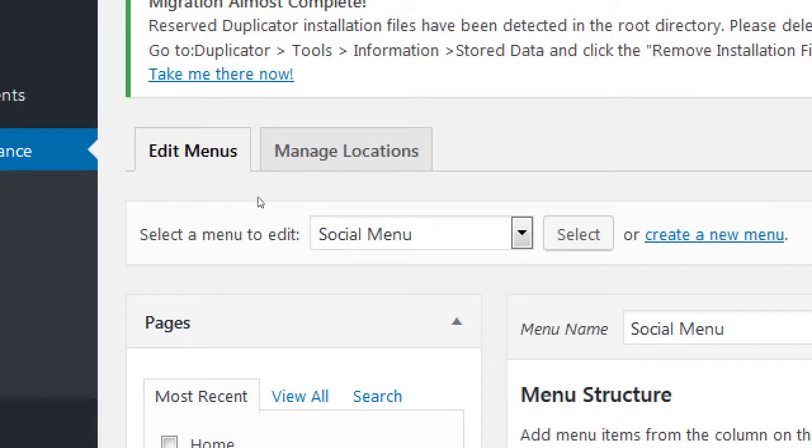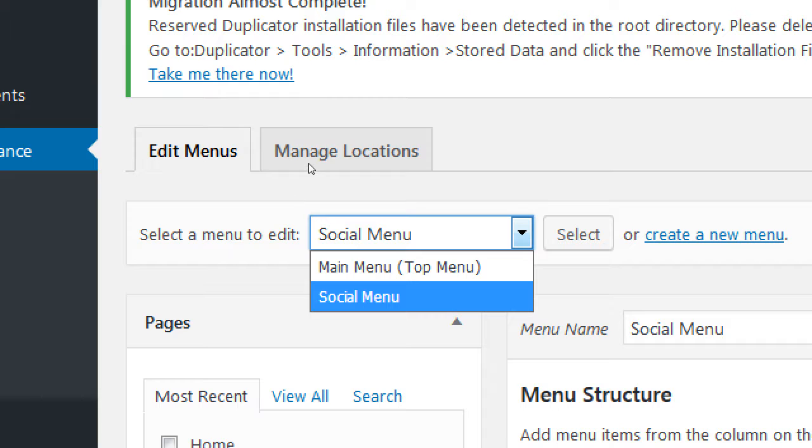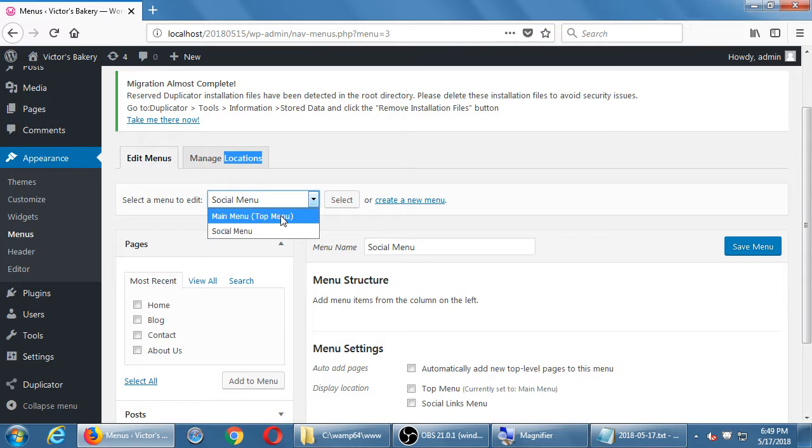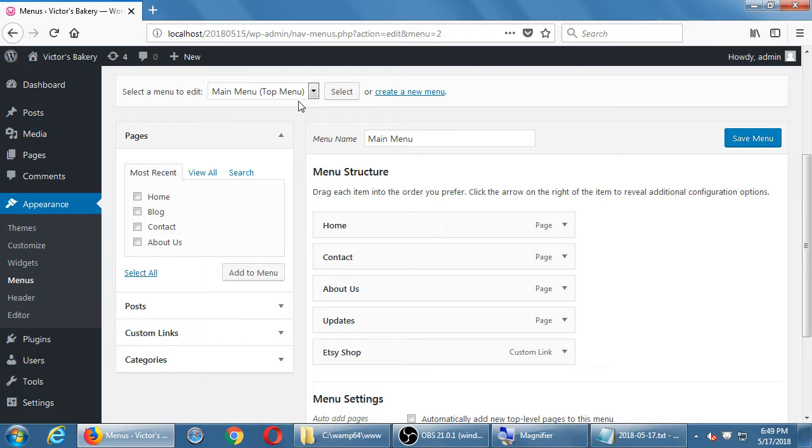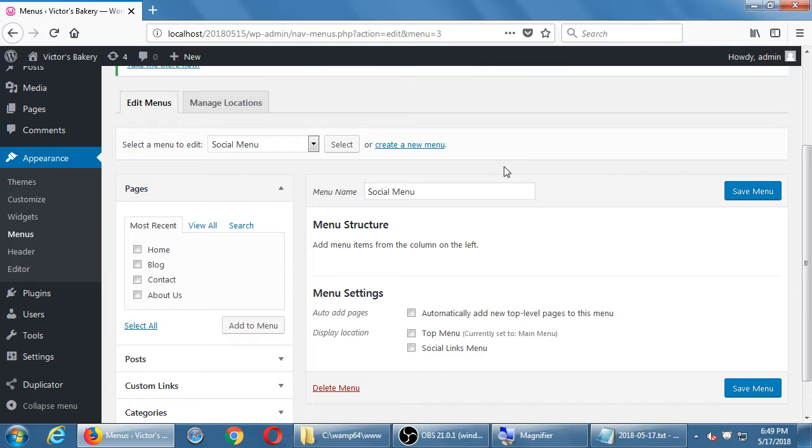Now that we've got more than one menu, the screen looks a little different. Select a menu to edit. Now we have two, and we can have 200 if we wanted. A different menu for a different mood, I guess. There's a drop-down, which we now have to get used to: selecting the menu and clicking select to edit it. If I select main menu and click select, it takes me back to edit that menu. For our social menu, I have to select it here and then click select, and I'm going to edit this menu.